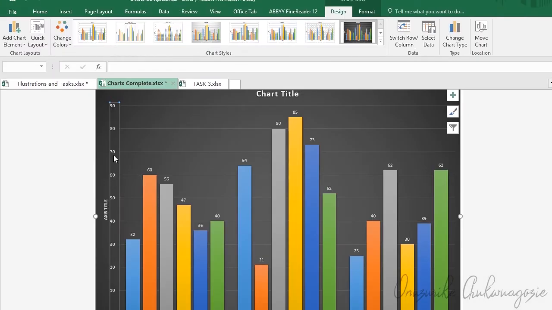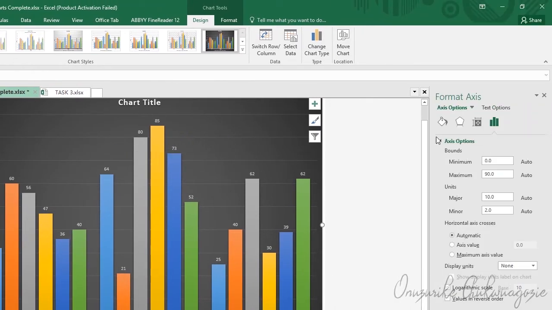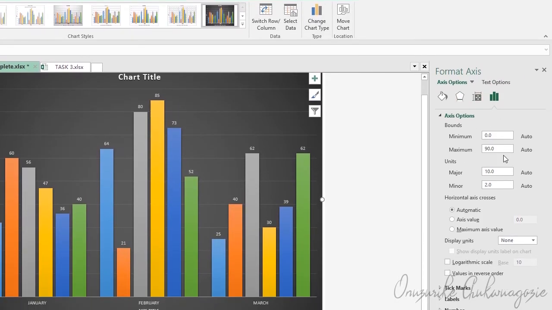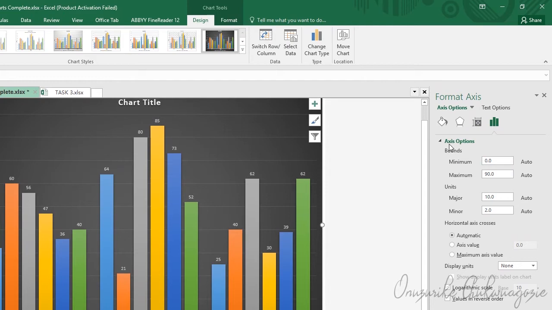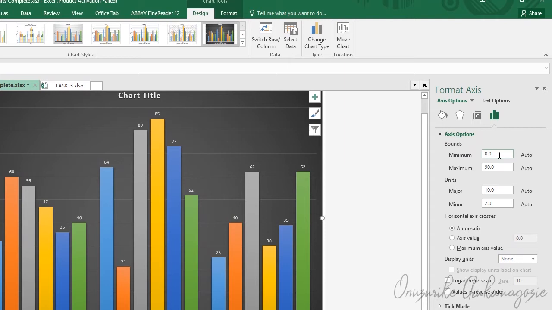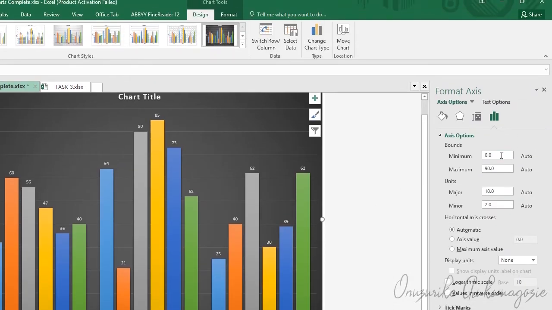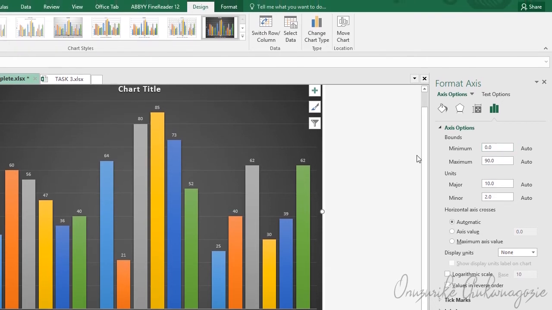Notice what happens when I click the y-axis. At the right part of my screen, you have axis options, and you have minimum. Minimum in this sense is the least value, that is where x and y begins. So your minimum can be any other value except 0. It can start from 10, but ideally it starts from 0.